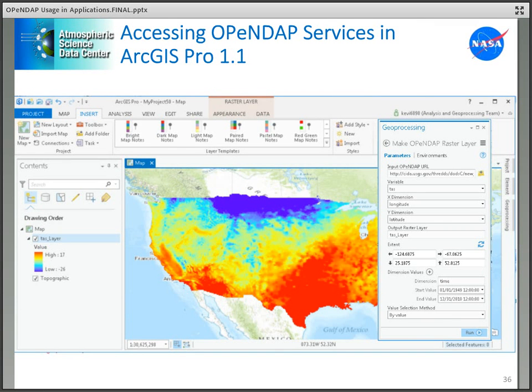So right now we can just put in our input OPeNDAP URL, select our variable, choose what we want to call the output layer, and fill in our extent information. If there's any time or height information, we can select that out as well. And then hit run, and this will just go ahead and put it right into our map.